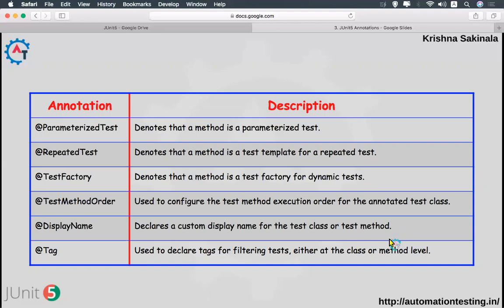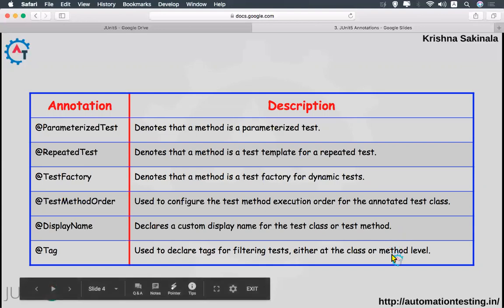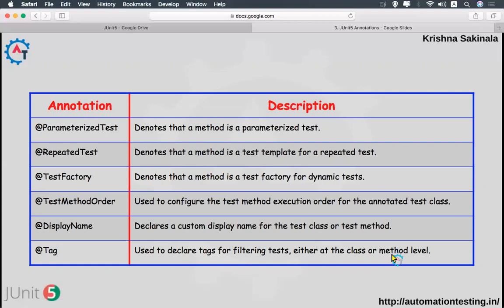@Tag. This @Tag is used to declare tags for filtering tests, either at class or method level. So to filter your tests, to segregate your tests, to group your tests, to categorize your tests, you will use @Tag. Okay. So by taking one example, we'll see what exactly the tag is and what is the purpose of this tag. But the tag means group your tests, simply. Okay.